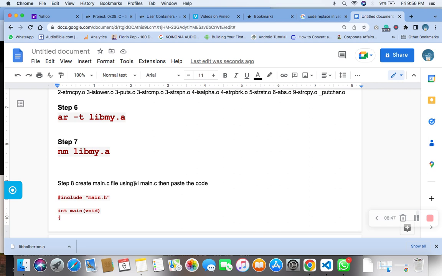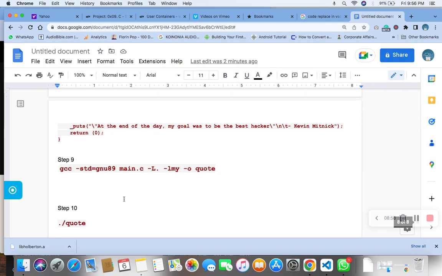Then the next thing you are going to do. So you know how to create it now using this format. So using this, and then you paste the code. So when you are done, this is the code. You just copy there and paste.